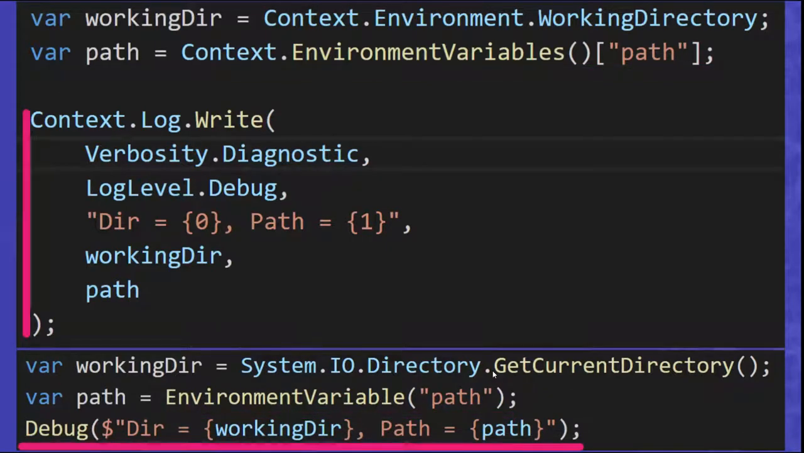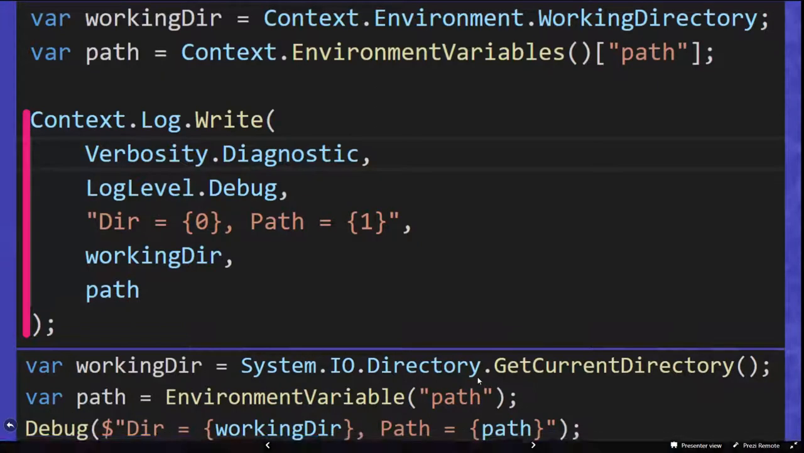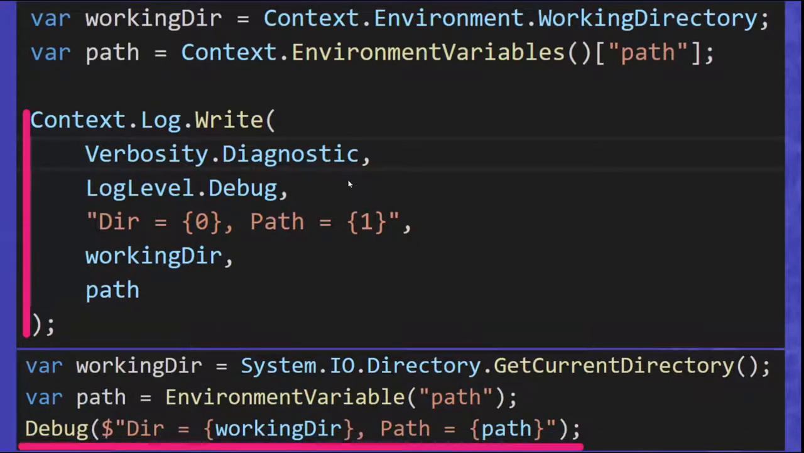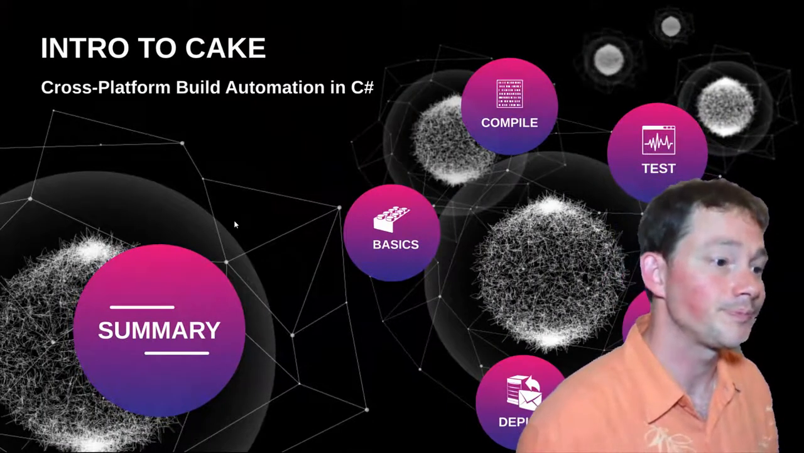Last thing here is the debug statement, and I just wanted to throw this in to show that this is the more common way of doing it, Debug, and you pass in stuff, but this is what it's an alias for, which is context.Log.Write and all this stuff. Yeah, you probably don't need to worry too much about it, but I just want to show there's multiple ways of doing things, and they generally involve the context object.